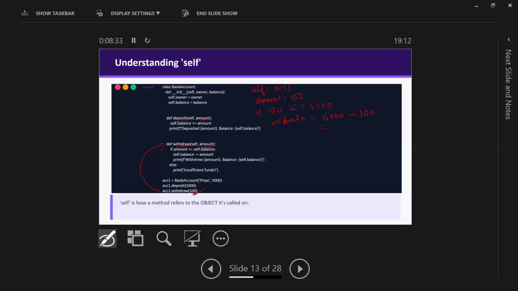Then the new value will be how much? 5,900. Now this will be assigned to balance. Now print. It will print "Withdrew 100. Balance is 5,900." Very good.